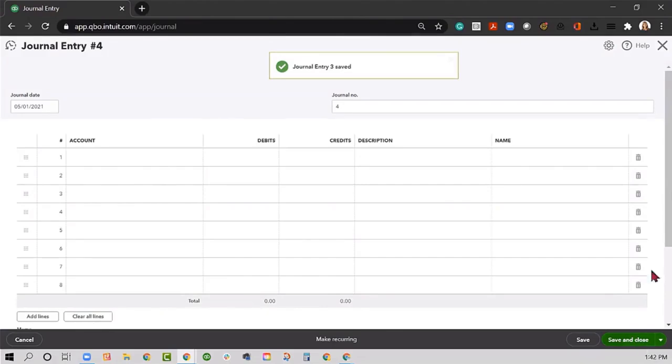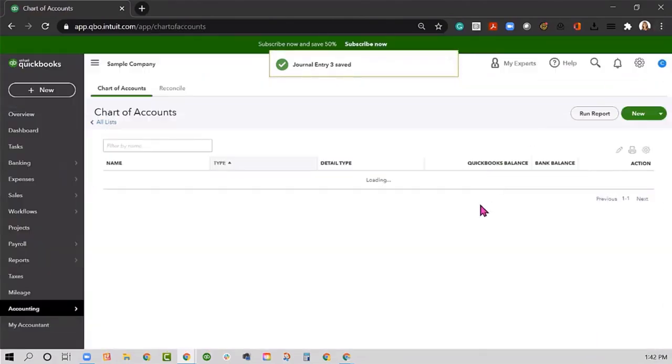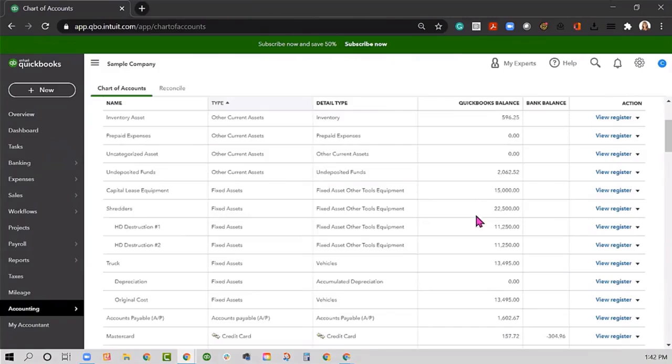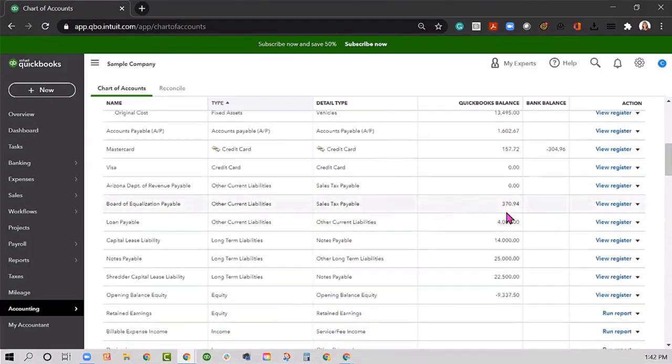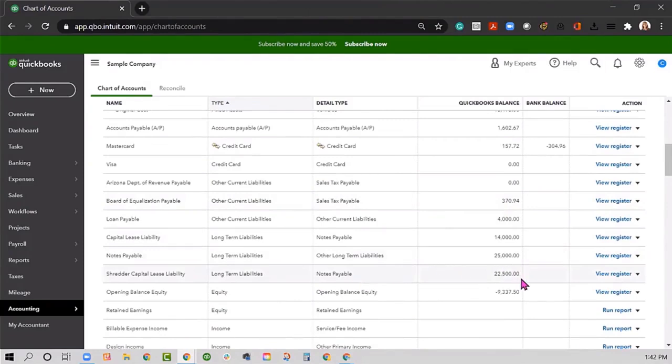We'll go back to our chart of accounts and take a look at the value of our shredders. 2 shredders, each individually $11,250. Total value of both shredders we are leasing is $22,500. If I scroll down a little bit to my long-term liabilities, here's my shredder liability. As we make payments on this lease, this liability will start reducing out. So that is a capital lease. Again, it is more like purchasing in a way. It's booked almost identically the same.